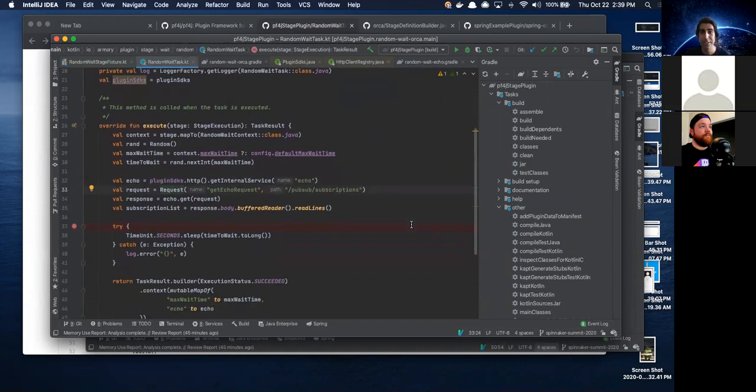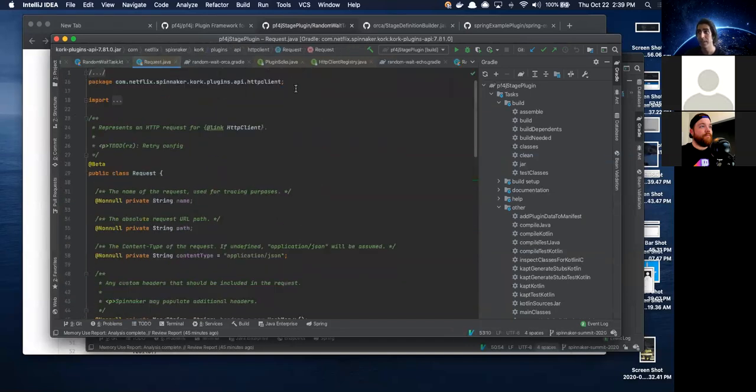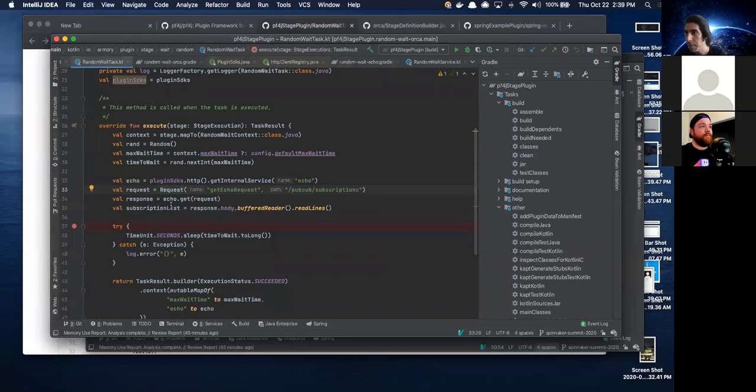I create a pretty simple request, and by the way, this request is like a Spinnaker plugins request, right? So it's not like your HTTP request or anything. Then we will just call get on it and get the list of subscriptions. We'll be demoing this today. I don't have any subscriptions set up, so it's just going to be an empty list, but we'll be able to debug and see all this kind of stuff happening, which is pretty cool.